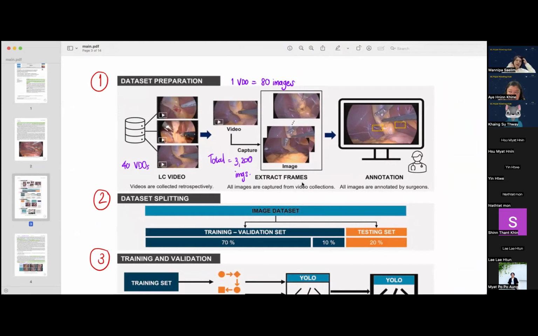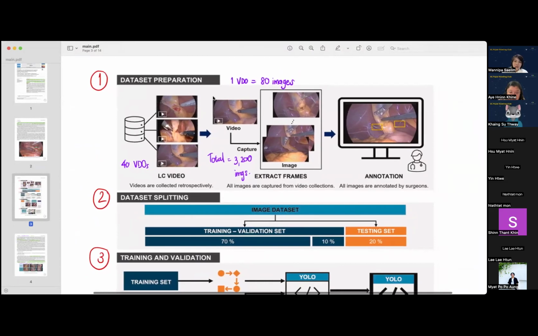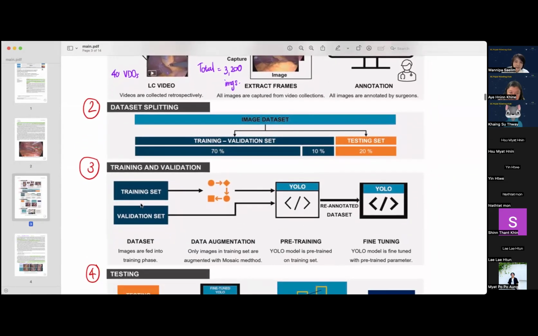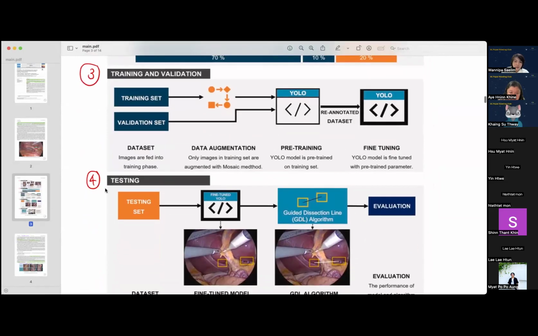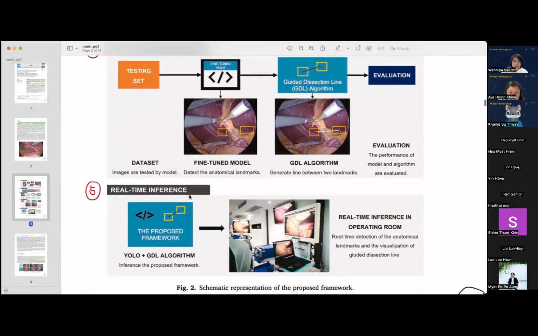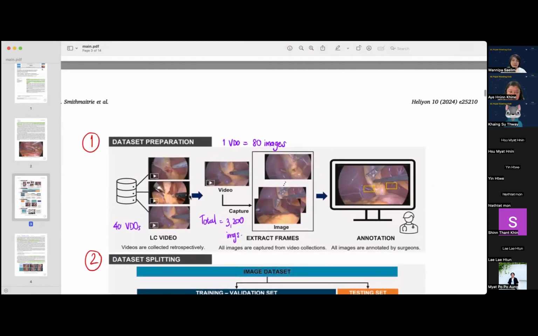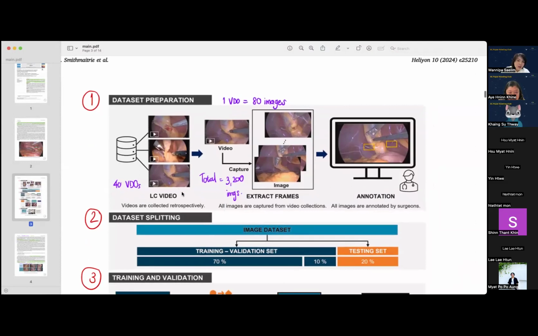There are 5 steps to do this research. The first one is the dataset preparation. The second one is the dataset splitting. The third one is the training and validation phase. And the fourth step is the testing phase. And the last step is inference for real-time detection. Okay, let's see the dataset preparation.